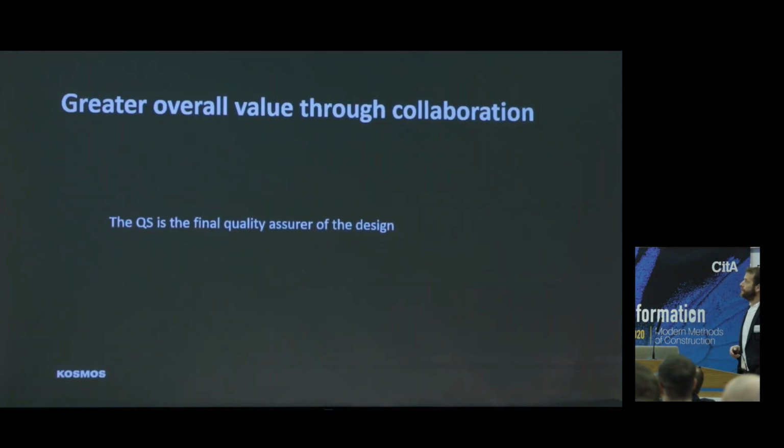Greater overall value through collaboration. So I think collaboration, a lot of people, we're talking about it now. Some of our contracts are not set up for that quite yet, but this is coming, I think. In order for us to really add value for our clients and improve our market, collaboration is the only way forward.